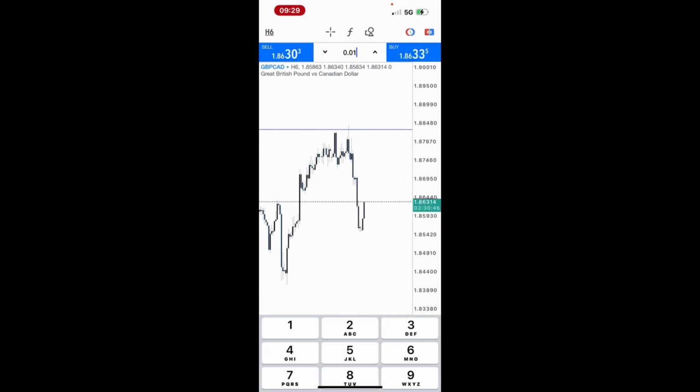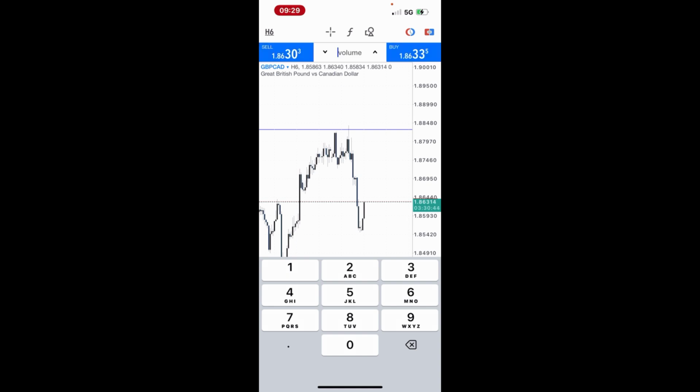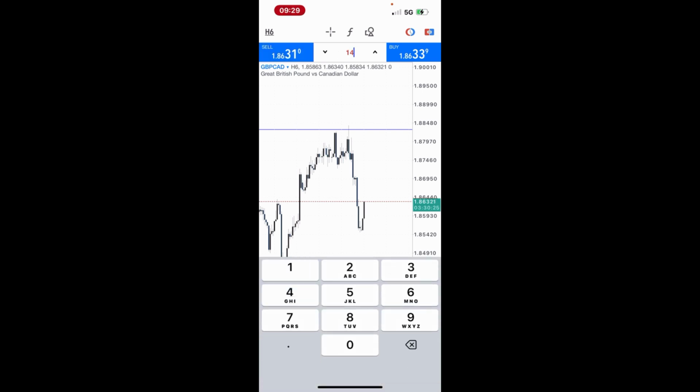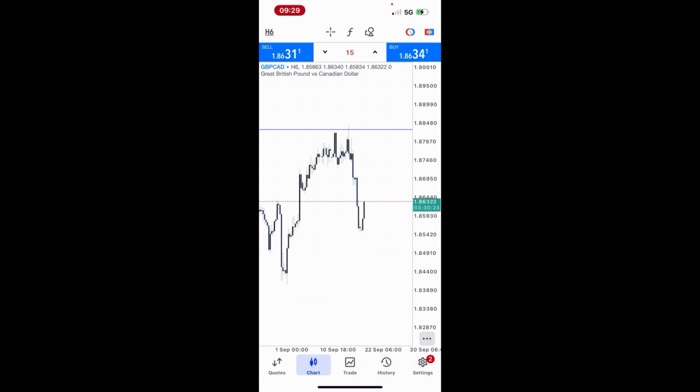So the maximum volume is 15, right? If I want to open lot 20, would it allow me? Let me click on buy. You can see it showed red here. It shows red because I'm not allowed to open up to 20. My volume does not allow me to open up to 20. So you can always check this.